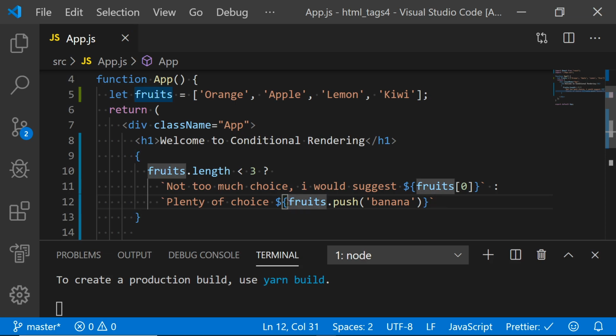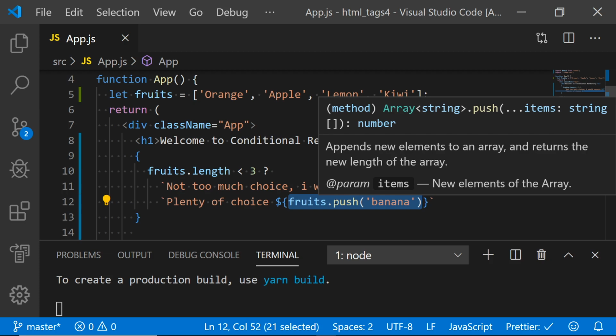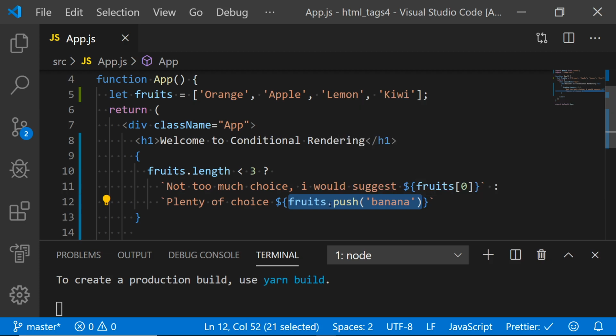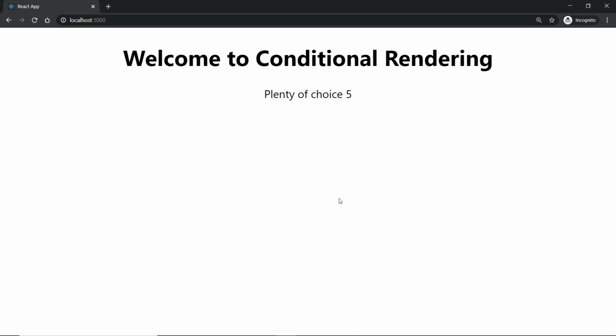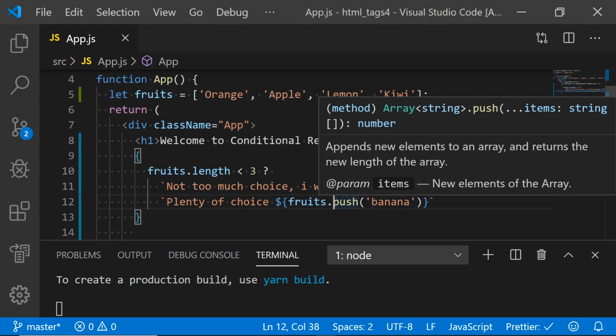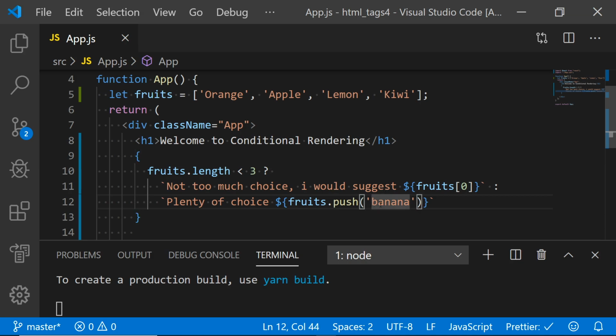Is it going to push anything? It's going to do a weird thing, because what it's going to do is display on the screen what the push method returns, and I'm not sure what it returns. It returns the index, or the length. I think it's the length of the array.